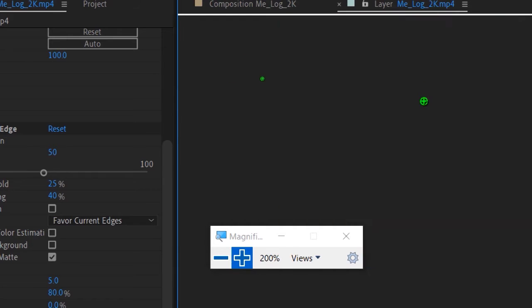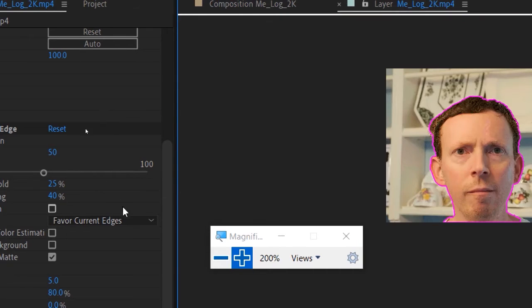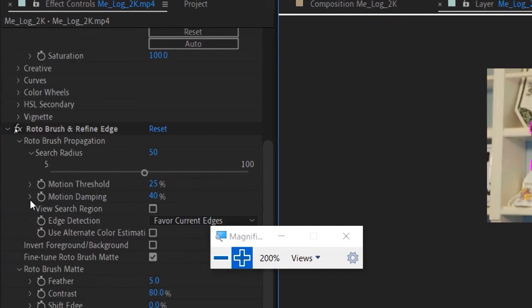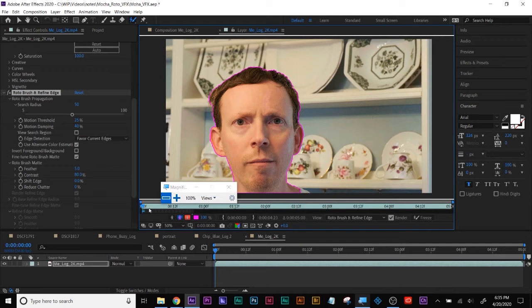We have this little tuft of hair. You can see I'm getting some of that, but that's fine because we're just learning this tonight. I'm going to leave alternate color estimate on, and I just move forward a certain number of frames. But before I do that, here's my master frame that I created right here.